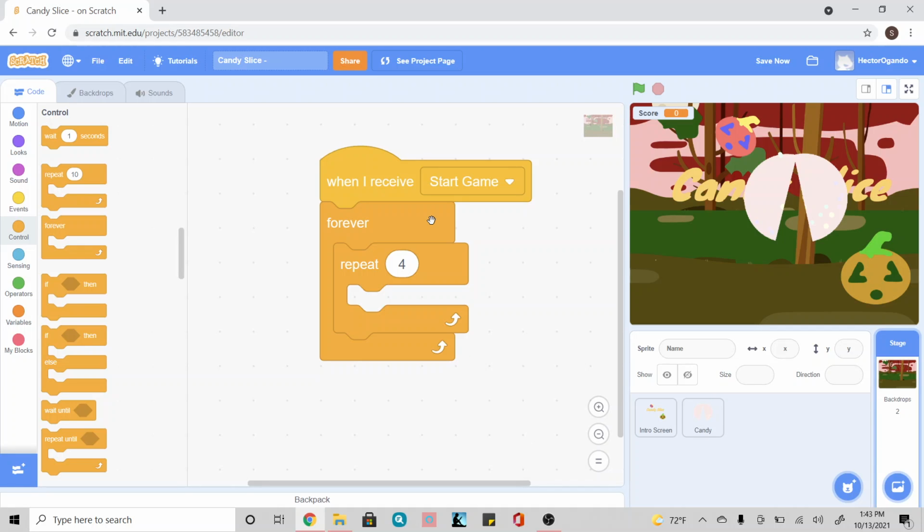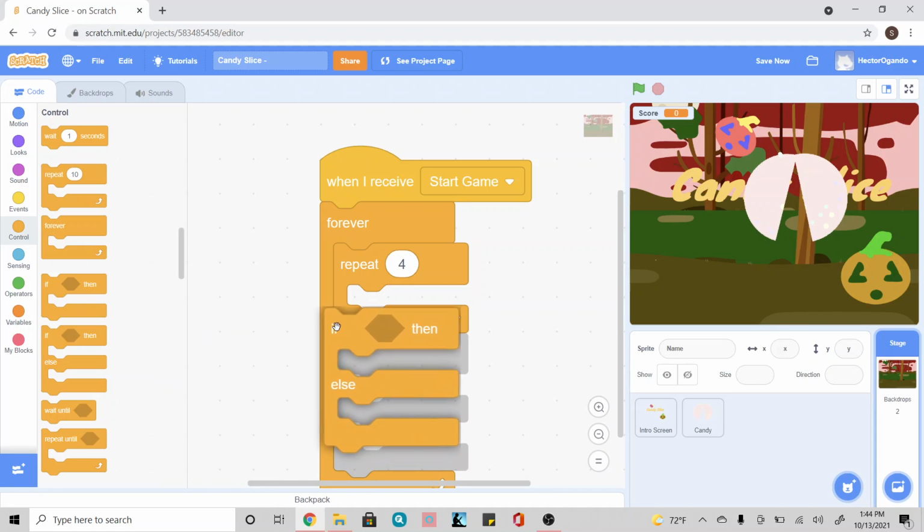So you can go ahead and change this to whatever number you want. Just be careful not to be too crowded because there is a limit to how much stuff on the screen Scratch can has before it starts lagging. The next thing we're going to go ahead and do is inside the repeat, we're going to add an if then else.